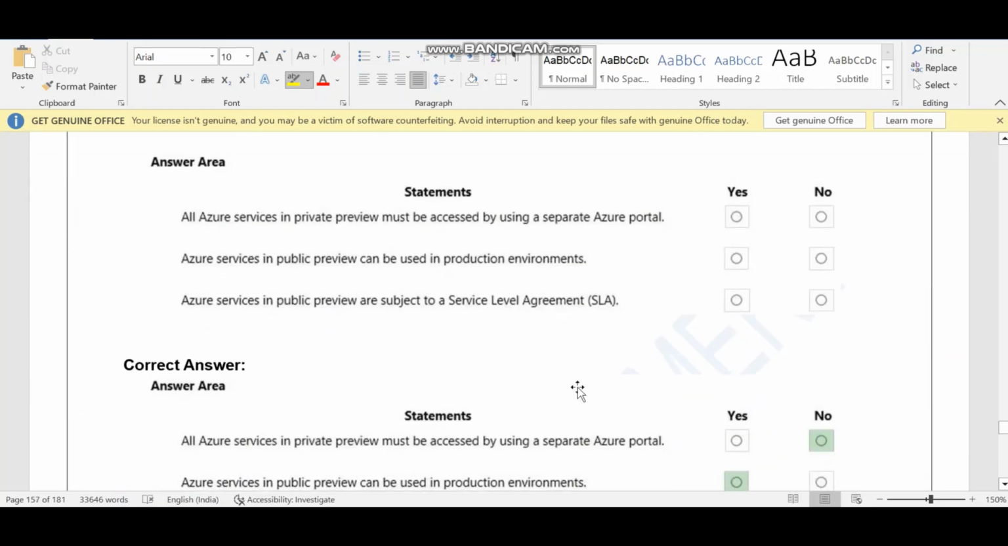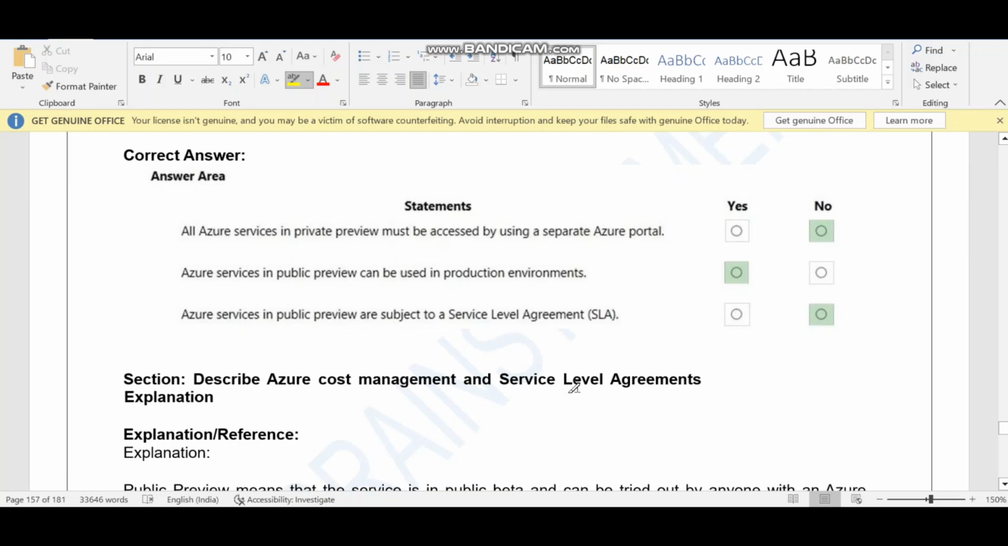Question 191. All Azure services in private preview must be accessed by using a separate Azure portal. No. Azure services in public preview can be used in production environment. Yes. Azure services in public preview are subject to SLA. No.